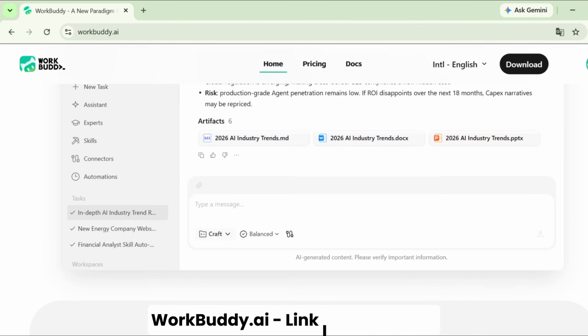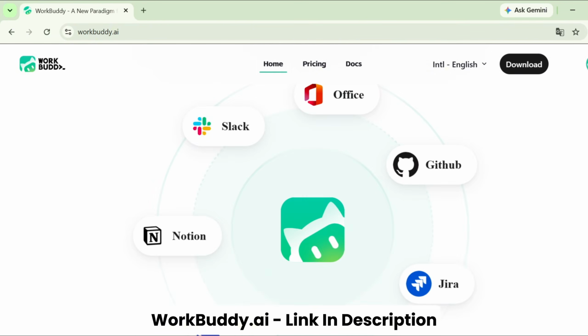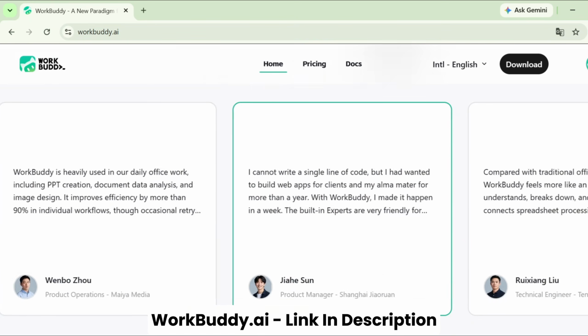So that's Tencent WorkBuddy, an AI productivity agent for reports, presentations, research, and everyday office workflows.